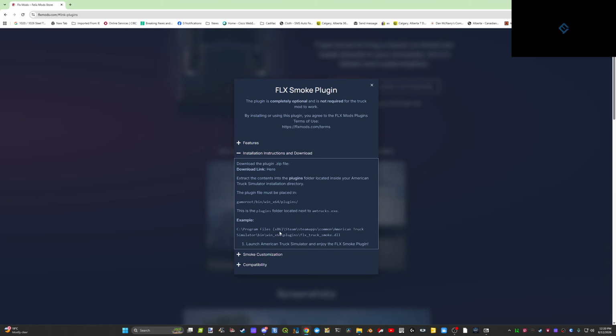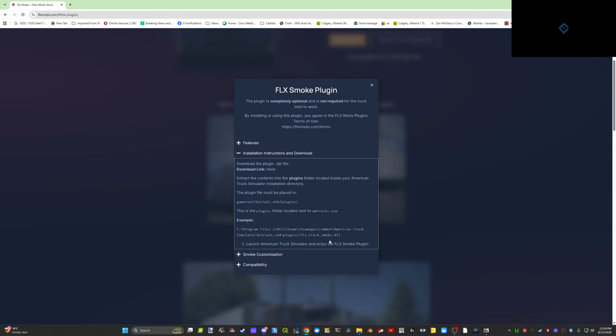Program Files (x86), Steam Apps, Common, American Truck, Bin, Win64, Plugins. And that's where it goes. The DLL and the INI both go in there. And the INI, once again, is the one that's editable, and you leave the DLL alone. And then in the open def is the SII file.